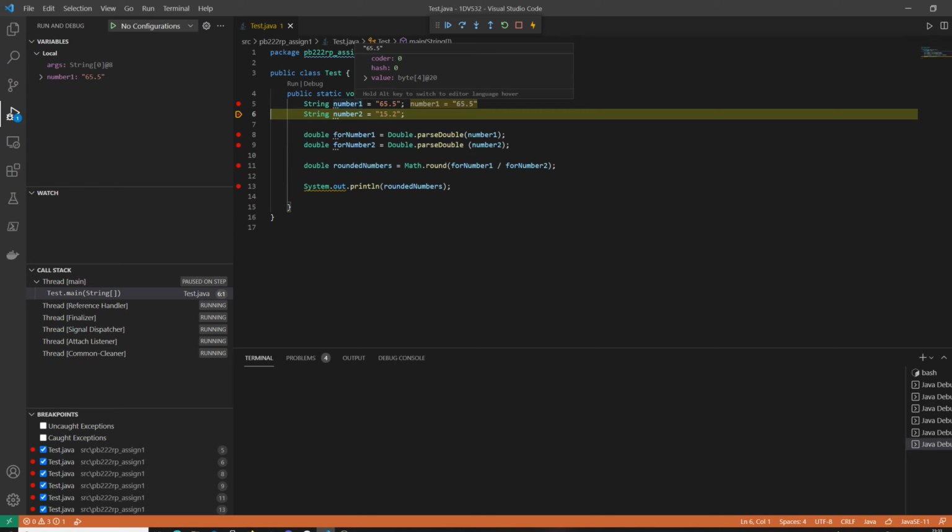I wanted to create a variable, I wanted it to be a string, and I wanted the value to be 65.5. You have the value over here on the left, see here, you have variables, the variable name and its value. And by looking at these, you can see that it's a string and it has the value of 65.5.